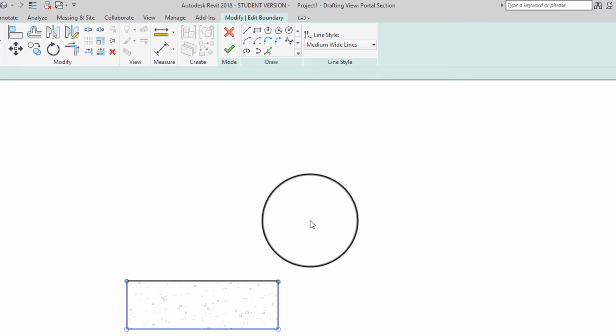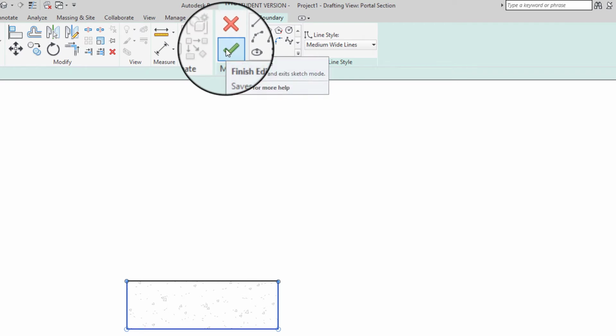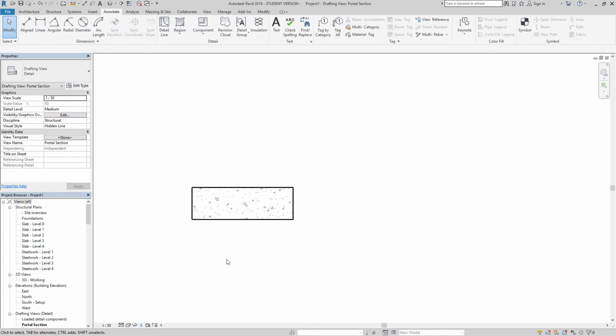We've now finished editing the foundation. So again, we go back and select the finish edit mode, the green tick, and that will finish the editing. You now have a foundation with a solid line around it. That gives us a starting point.